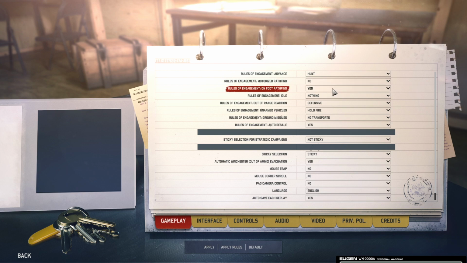I would actually recommend no for the motorized. That's all your vehicles and tanks. And on foot means your soldiers, those who walk. I would recommend yes for that, as the soldiers will walk from cover to cover rather than straight in the middle of the road to go where you want.